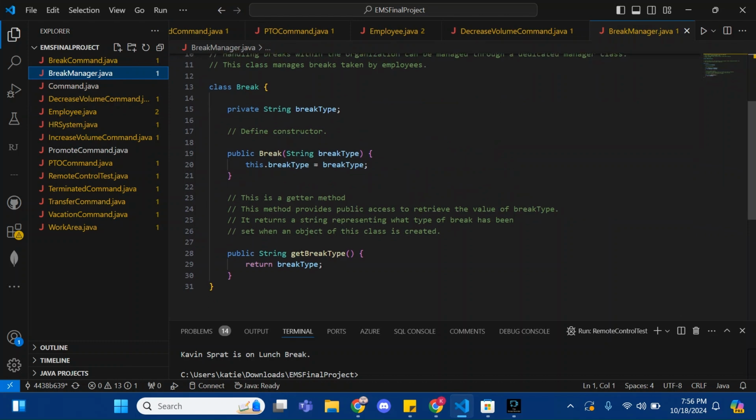This is the break manager, one of the 3 management systems in the entire program. The 3 systems are employee, HR, and break manager. They do stray a little bit away from the command behavioral pattern base, but these are important to connect the employees throughout the entire system, which is really critical in getting to the goal of the entire program.